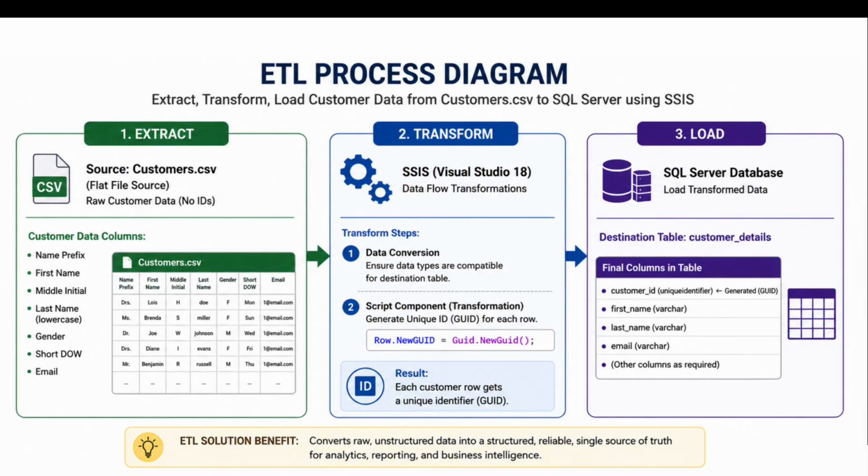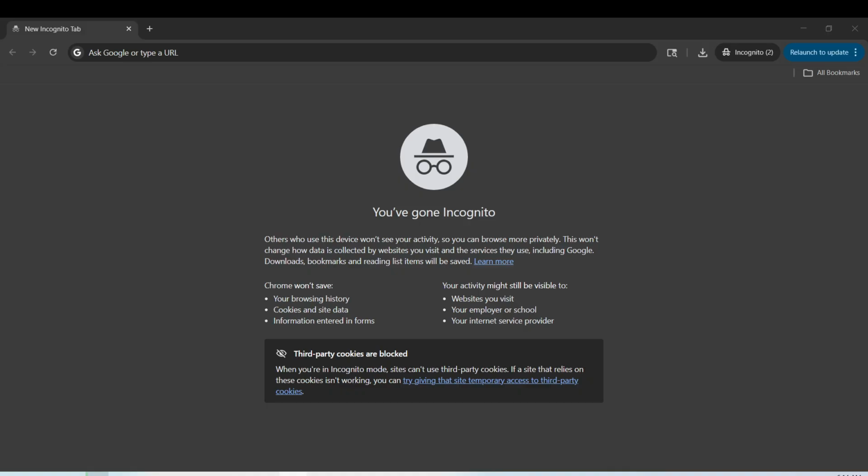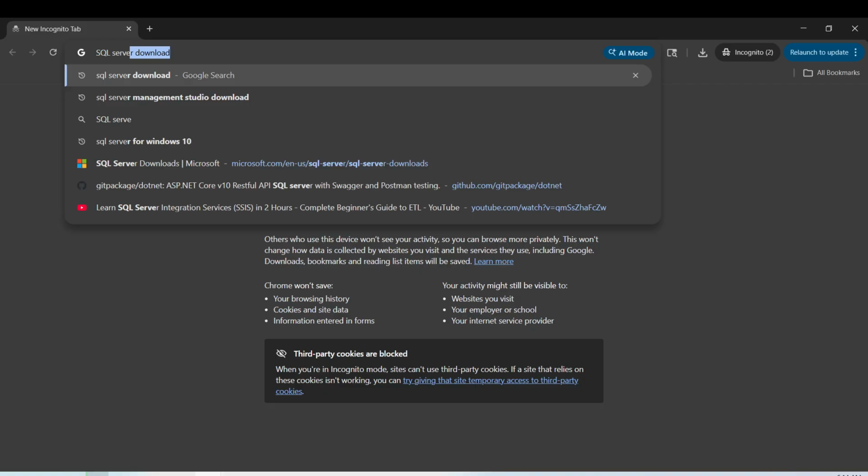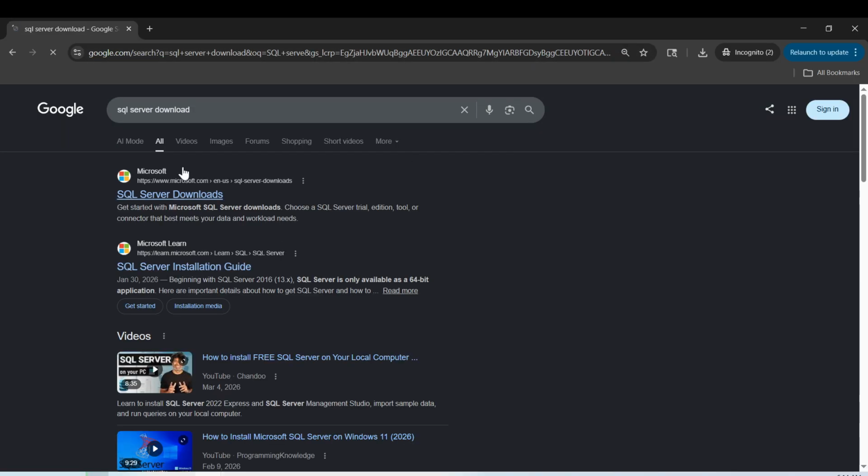So for this project, you need a .csv file, Visual Studio, SQL Server, and SQL Server Management Studio. I will quickly show you where to download these and install them, and then you can just follow the instructions from the download. So let me open the browser to show you that. I have opened Google Chrome in incognito mode. You can use any browser that you like, and then you just search for SQL Server download. From the list of search results, you look for the SQL Server downloads link, and you click on that.